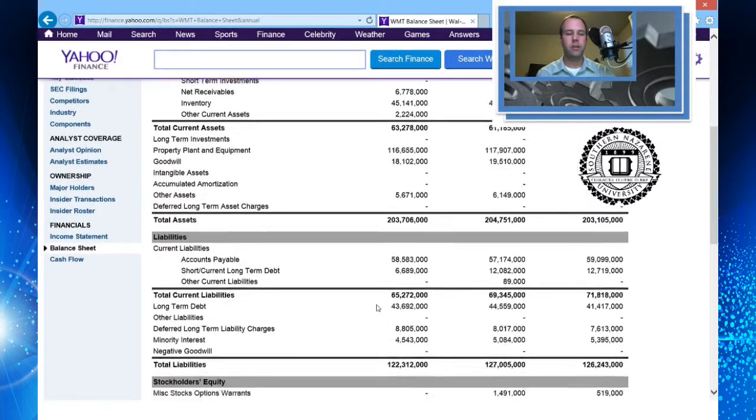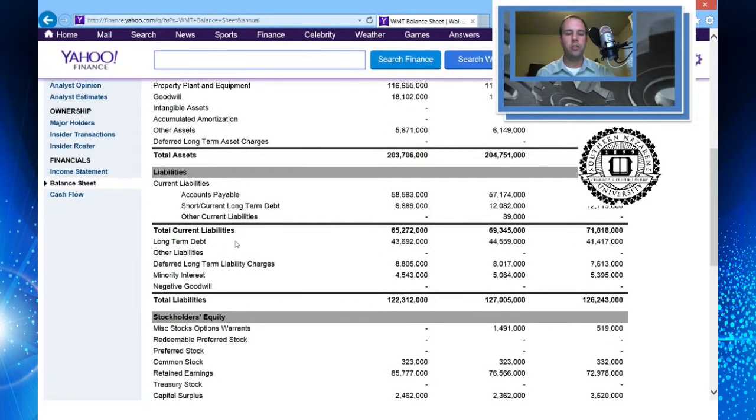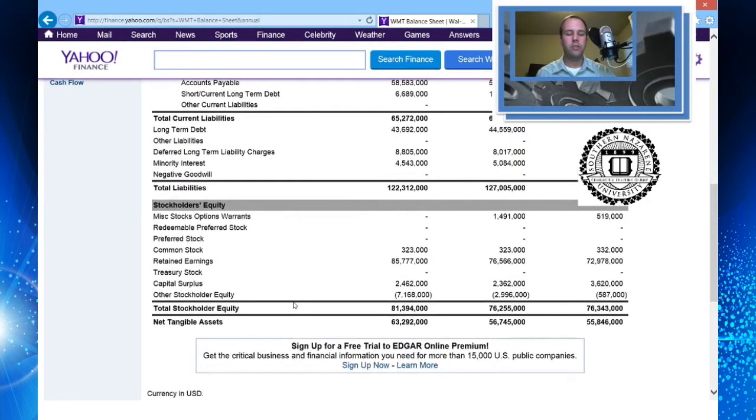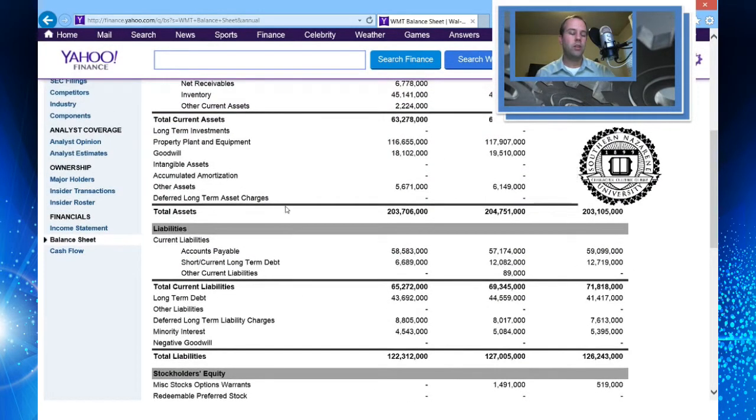Here's the balance sheet items. This will give you the long-term debt totals, other liability totals, and so on. So really, Yahoo is just a way to do check references on some of your other calculations that you've gotten from other websites. I wouldn't use it as a primary for doing ratio analysis.